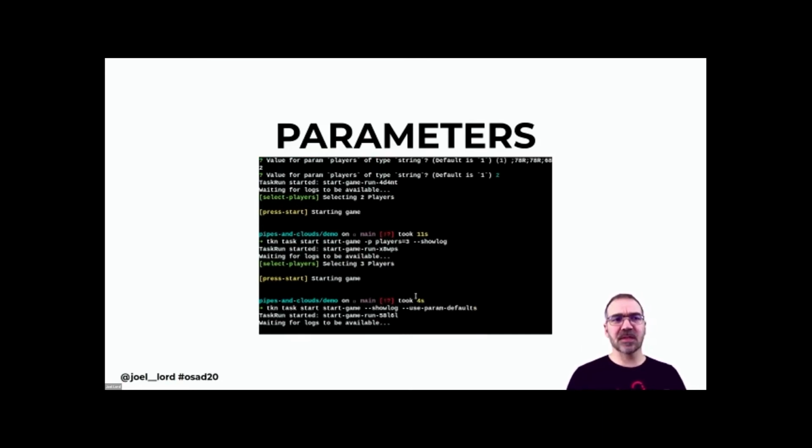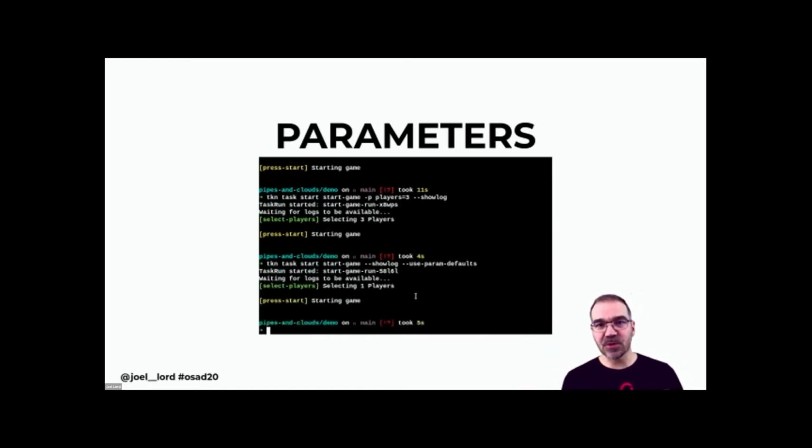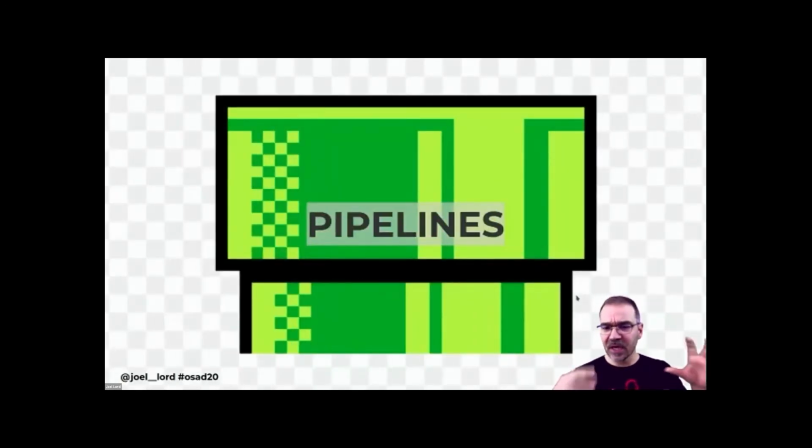Or I can just use show log and use param defaults. I think it is. All right. So that will force to use the defaults. So that in this case, it will just output selecting 1 player. Good, so we can now add parameters. So you can see how our tasks are becoming more and more versatile, and you can reuse those tasks in various contexts. So this leads us to pipelines.